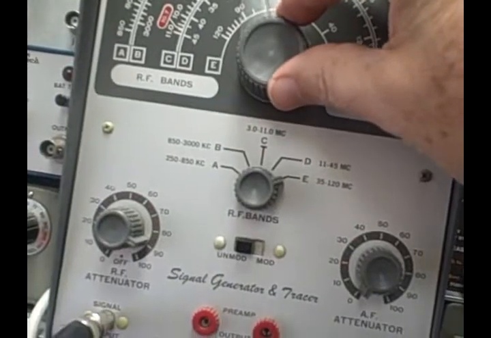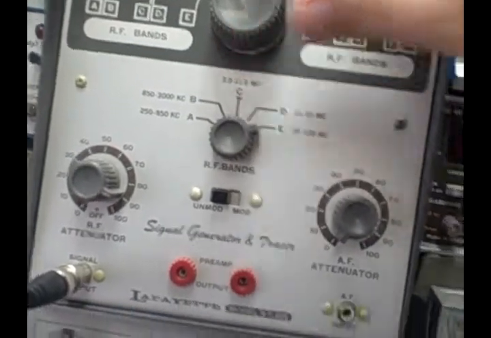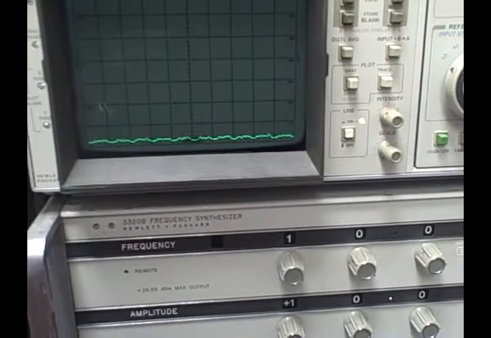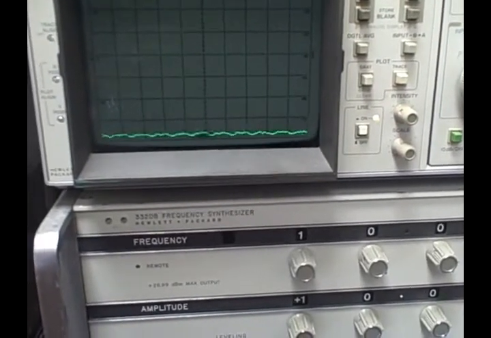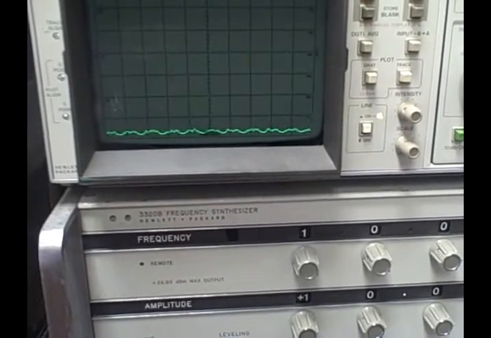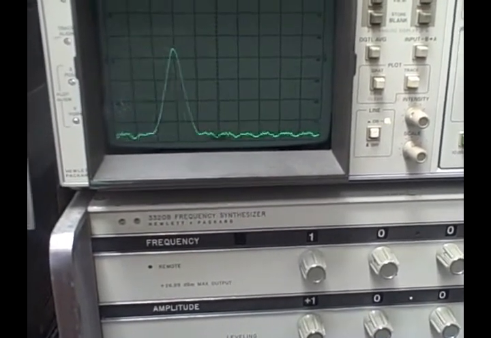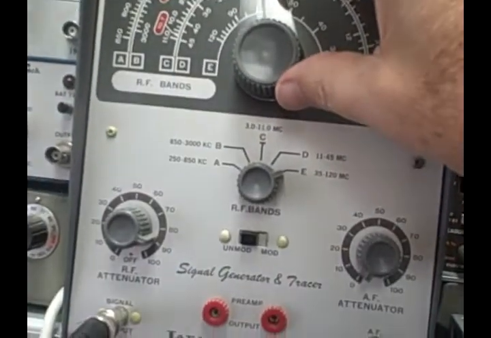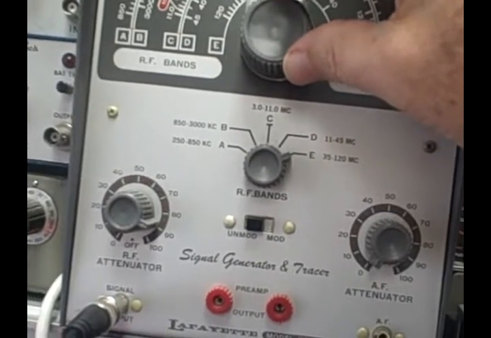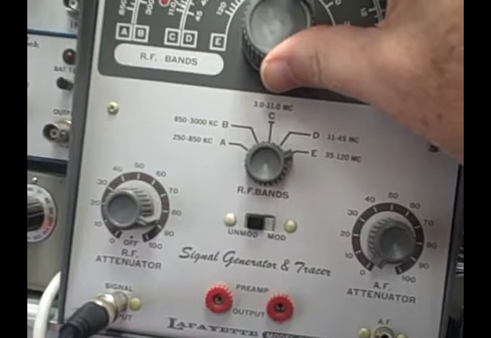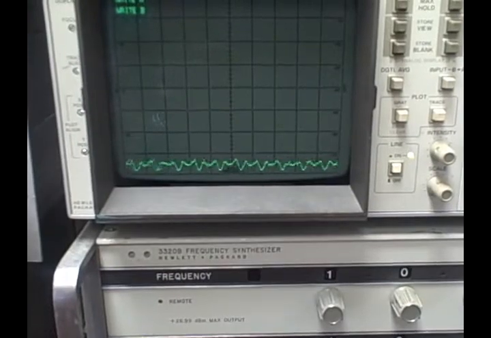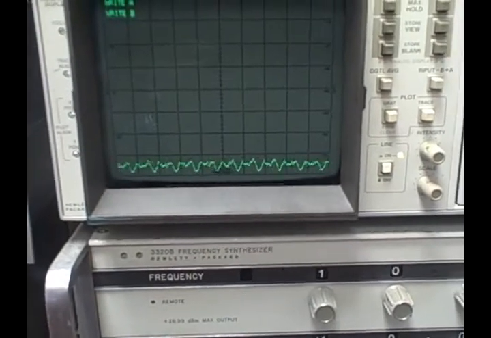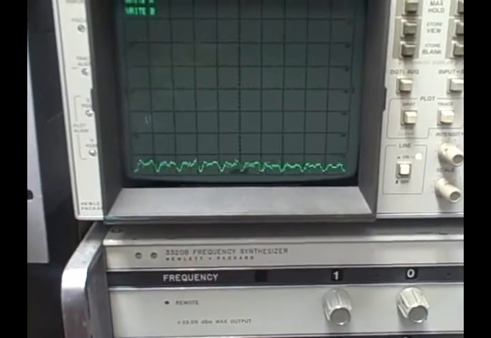All right, let's try and go lower. Let's try and do 65. There's 66, it shows up. All right, let's go to 60. I appear to have lost it.